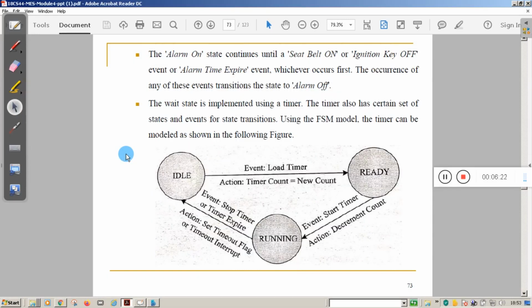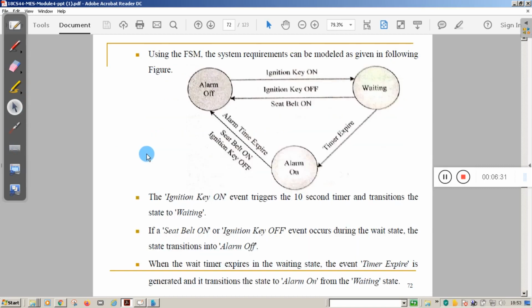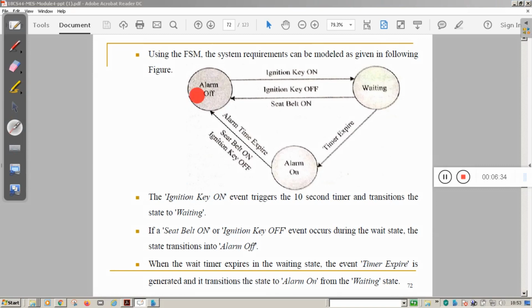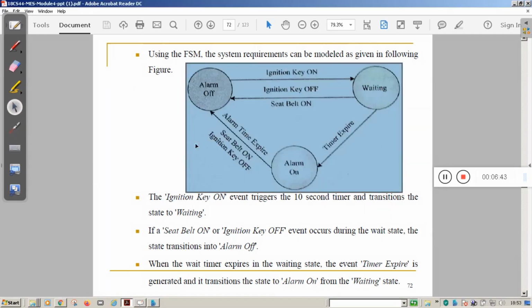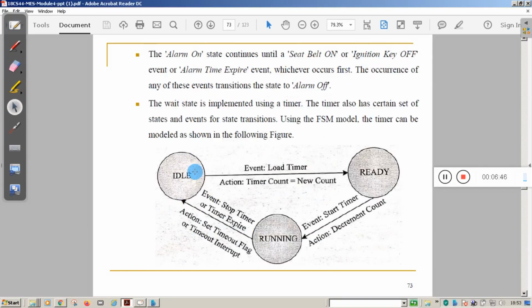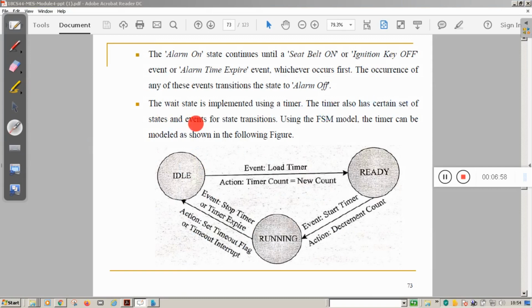So here we have one more FSM that gives the picture of a waiting state. I told in the previous diagram we have 3 states: totally alarm off, waiting, and alarm on. Now this waiting state is totally represented by one more FSM. The wait state is implemented by using a timer. The timer also has a certain set of states and events for the state transition, like idle, ready and running.